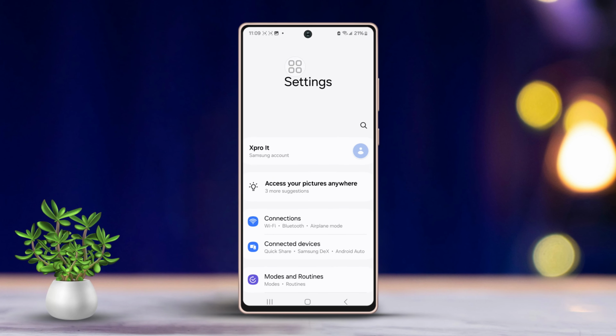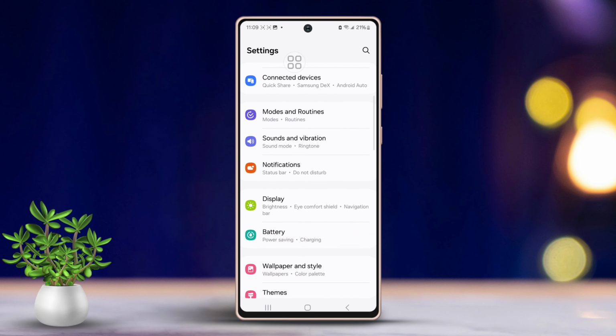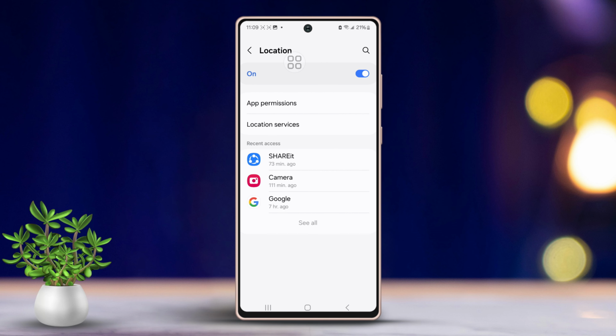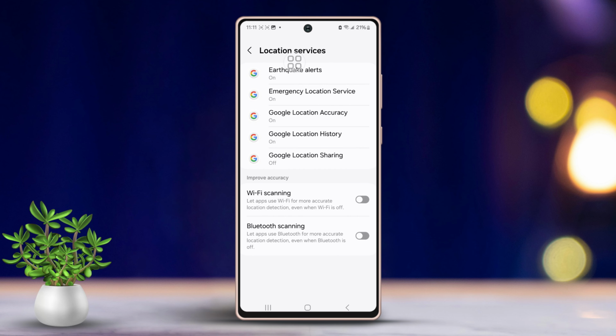First, open your phone settings. Then, scroll down the list. Find and select the location option. Afterwards, choose Location Services. From there, you will see the option for location history. Tap on it to proceed.